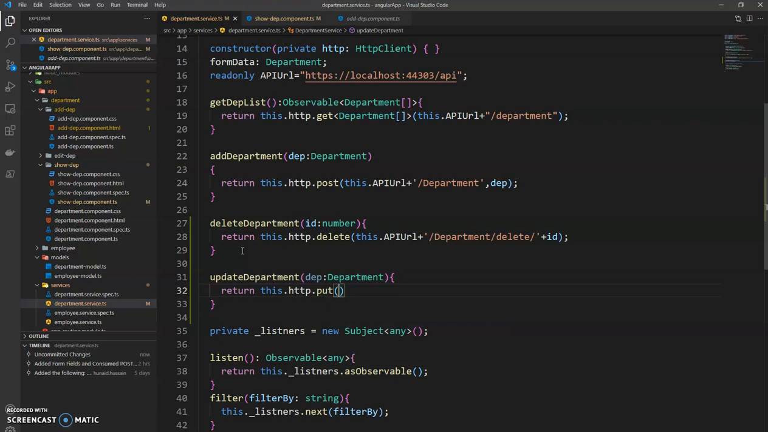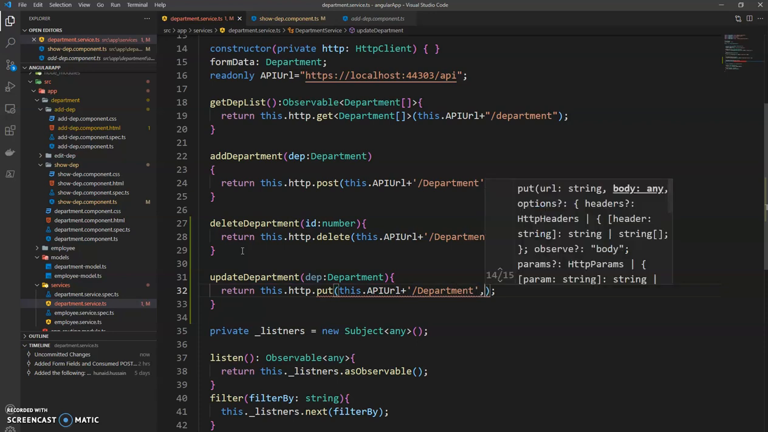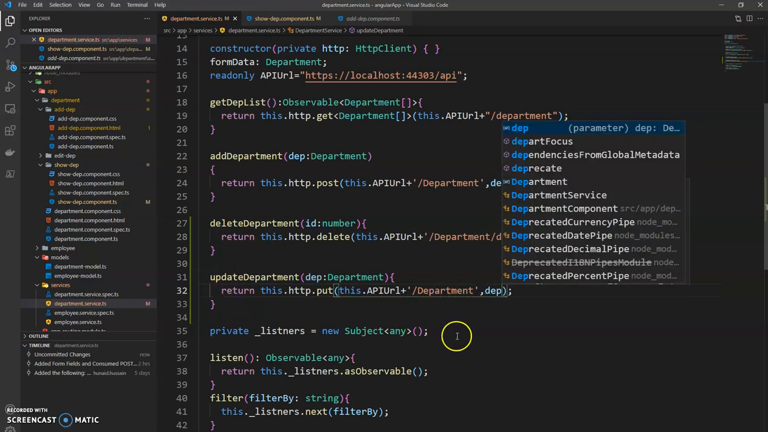This is a put request, and inside it we'll say this.apiUrl plus department. Again, typing mistakes are very important, so make sure you're writing the correct name, department, and then a comma, and just pass the department object here.